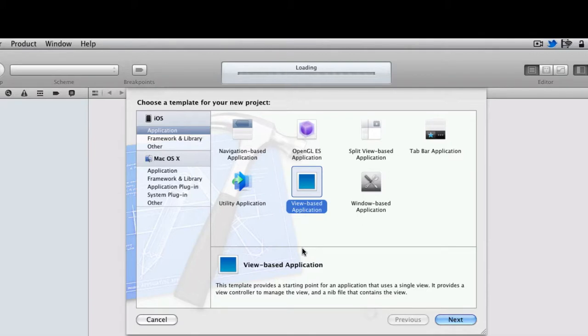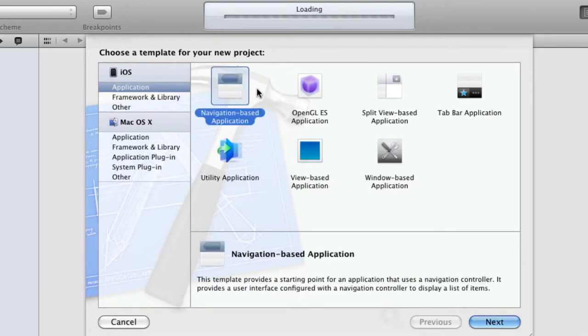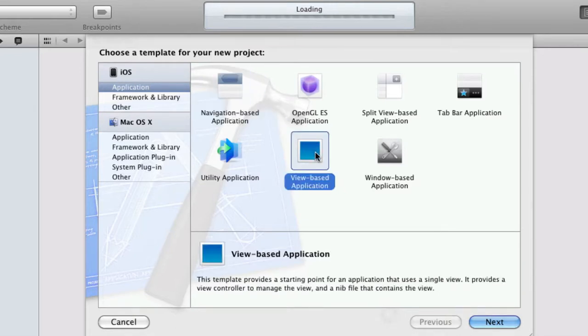Navigation app, you should know what they are. Let's say for example, settings. Everyone's got settings on the iPhone, I suppose. At the top there's a pane, you click on it and you can go back by clicking the button at the top. That's exactly what navigation based applications are. But we're going to go for view based.